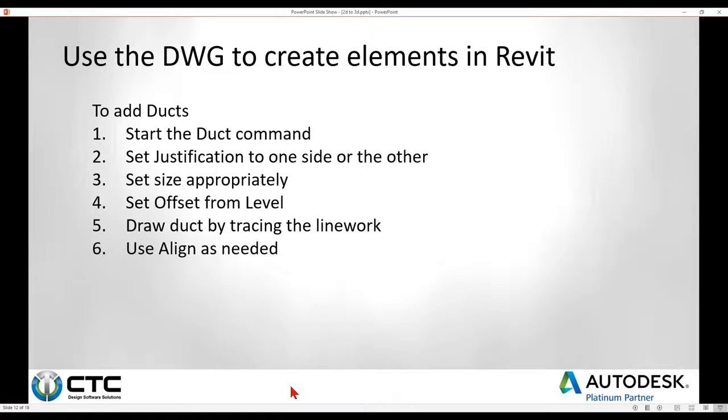Now if we're going to do ductwork, a lot of the similar things apply. We're going to start that duct command, set our justification to one side or the other, maybe it's left or right. We're going to size it appropriately. We'll set our offset from level, because the whole reason we're going into Revit is to be three-dimensionally accurate. And we'll draw the duct by tracing one side of the line work that we just brought in. And we'll use align as needed.